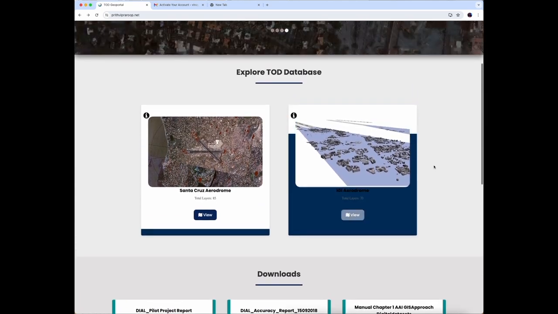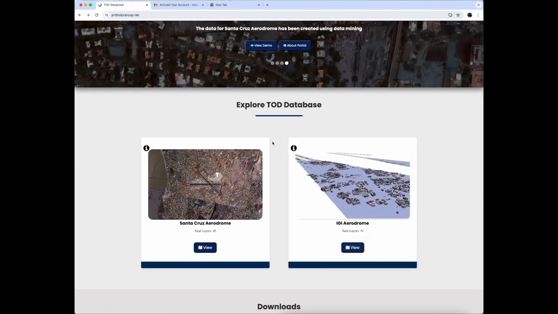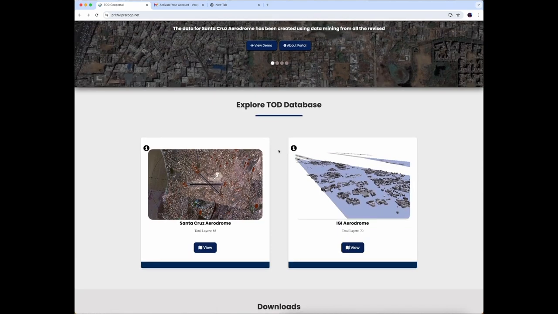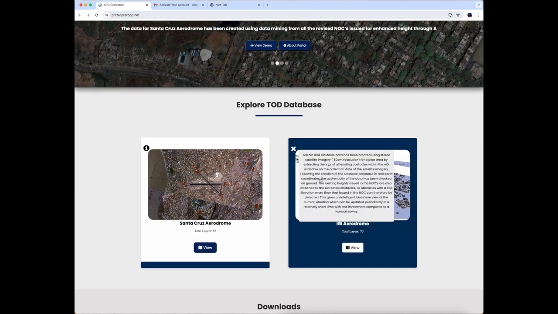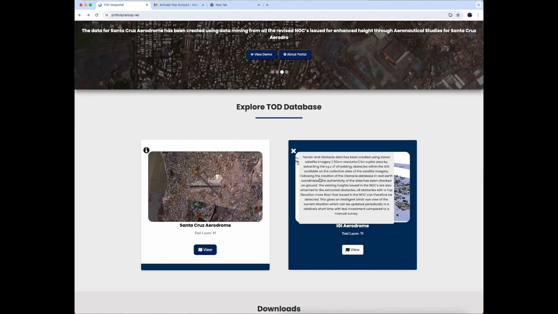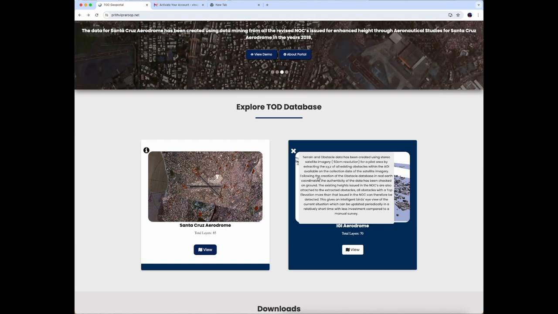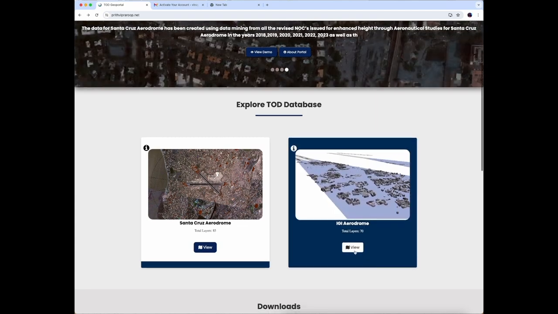Going back to the Explore eToD database section, for each of the aerodromes, you can click on the I button to get more information on the kind of imagery and other details that you can find for that aerodrome. So let's try and view the IGI aerodrome.